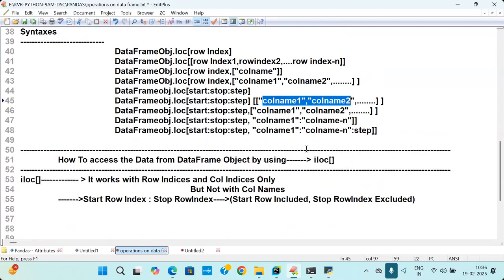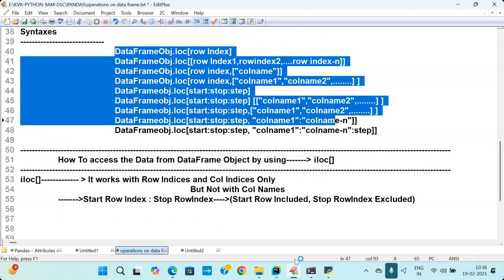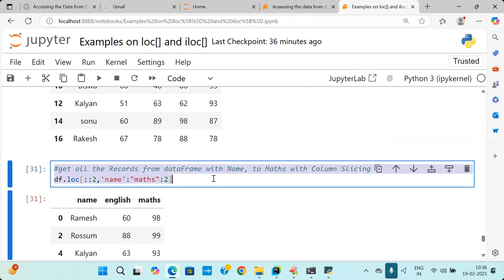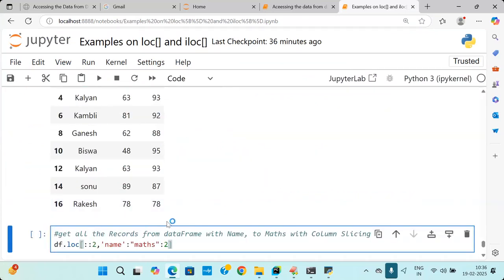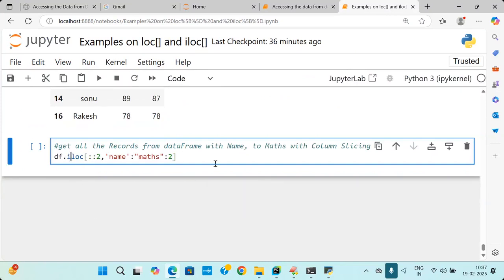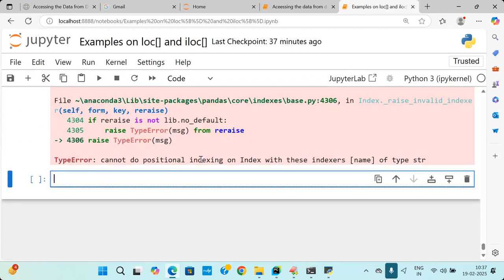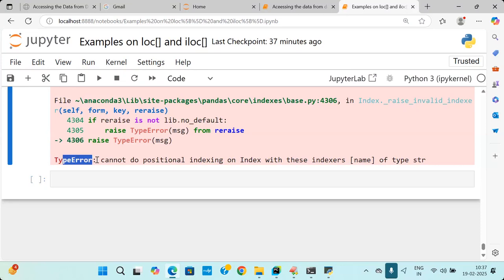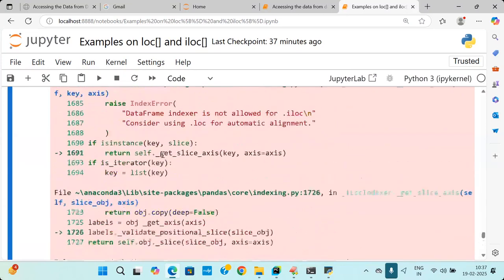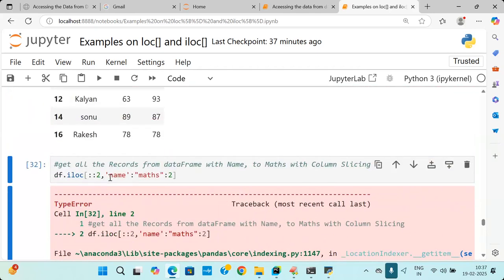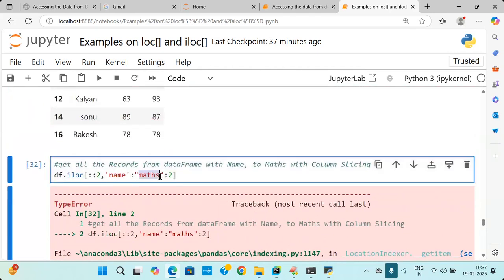So what will I go for? I will take the same thing. Try to observe it. I am writing here ILOC. For example, by mistake, directly I write ILOC with Name, the column name, which will give you an error: cannot do positional indexing with these indexers using ILOC, type error. Wrong type of values you are passing is called a type error. You should not pass like that. We have to pass a position-related index here.